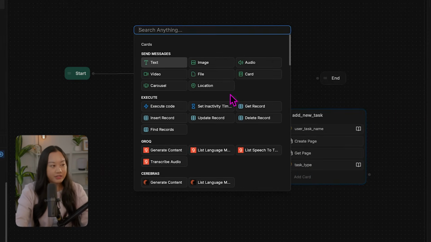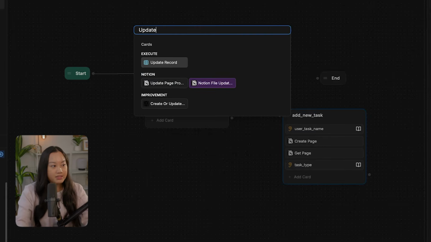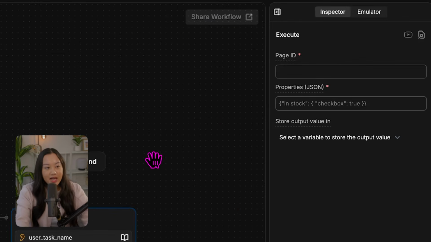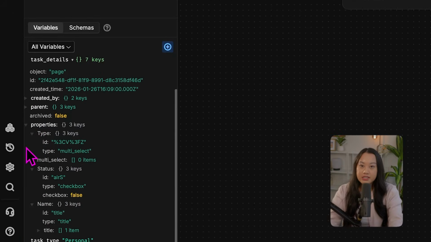So we can again add the card and we can type in update page properties, add that in. And then when you look on the right, you'll see the page ID and the properties JSON. Inside the properties JSON field, you'll see that it kind of looks similar to what our properties schema will look like. In our case, we're just updating, so we want to update specifically the multi-select type.